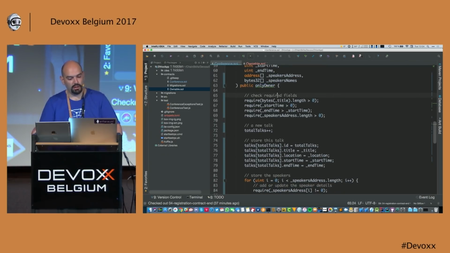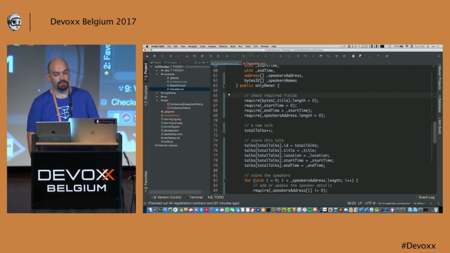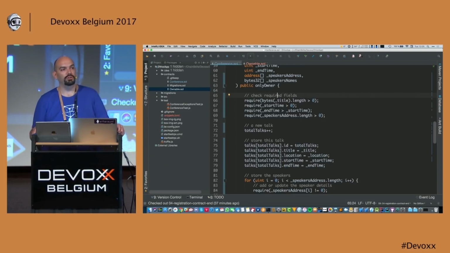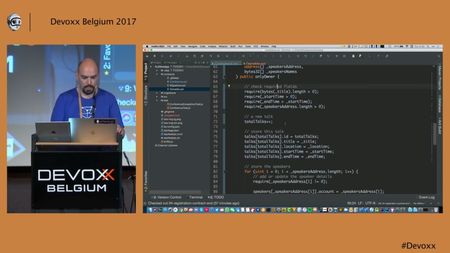Then we check the input values using require. So we check that we actually have a title, that the start time is above zero, that the end time is after the start time, and that we actually have some addresses for the speakers. Again, normally you would also have to check that the array of speaker addresses is the same size as the array of speaker names, and so on and so forth, but you get the gist.